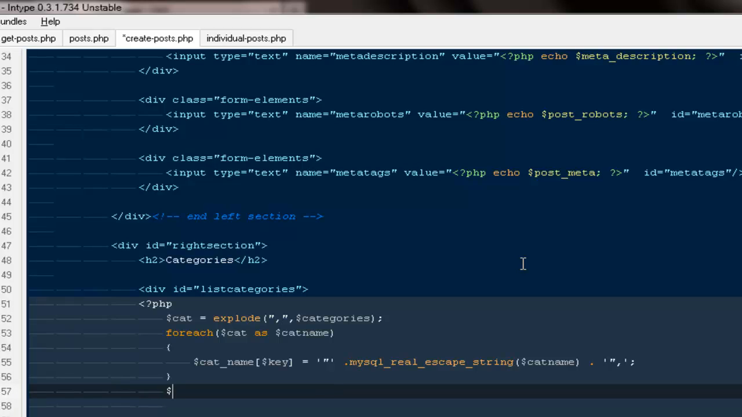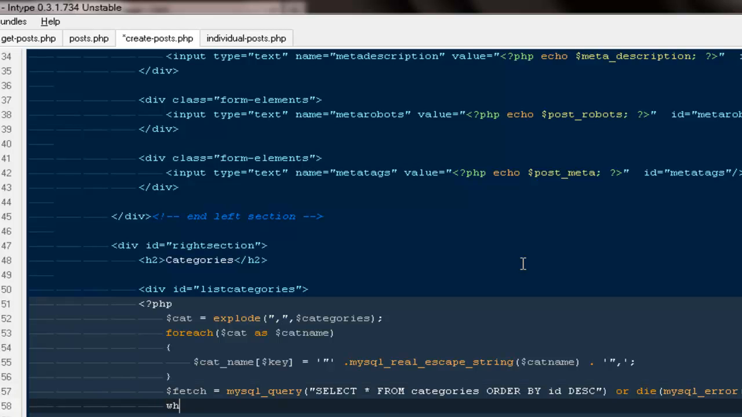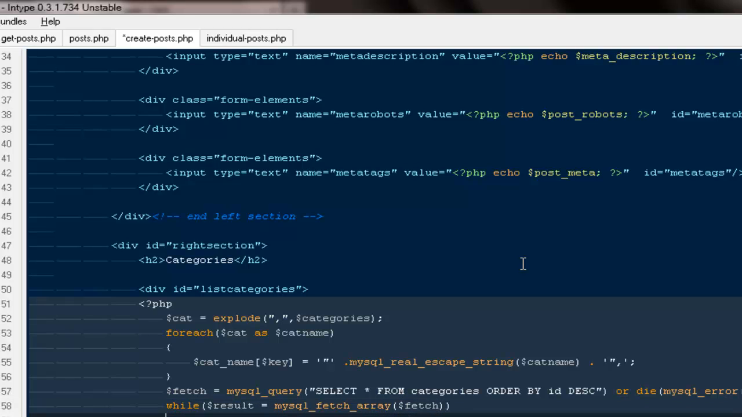Now we need to run one more query. I'm going to say $fetch equal to mysql_query, select all from categories order by id desc or die mysql_error. Okay, then I'm gonna say while $result will be equal to mysql_fetch_array $fetch. Okay guys, a very simple while query.